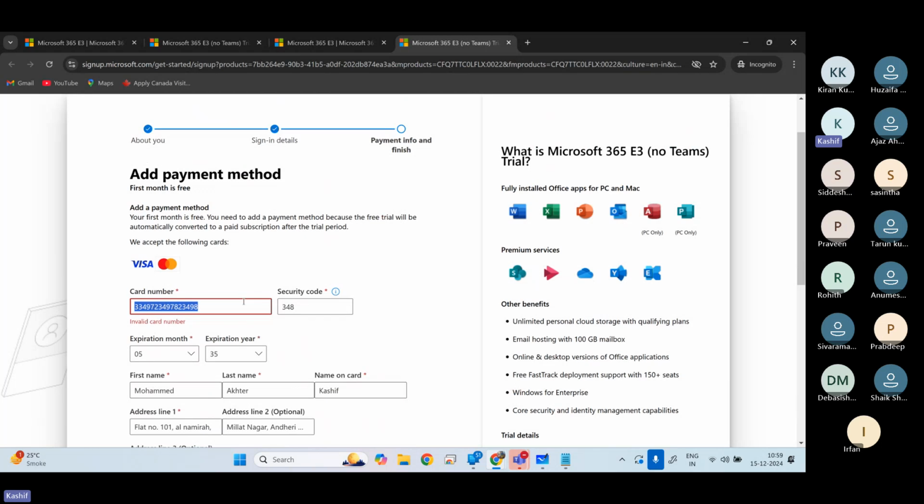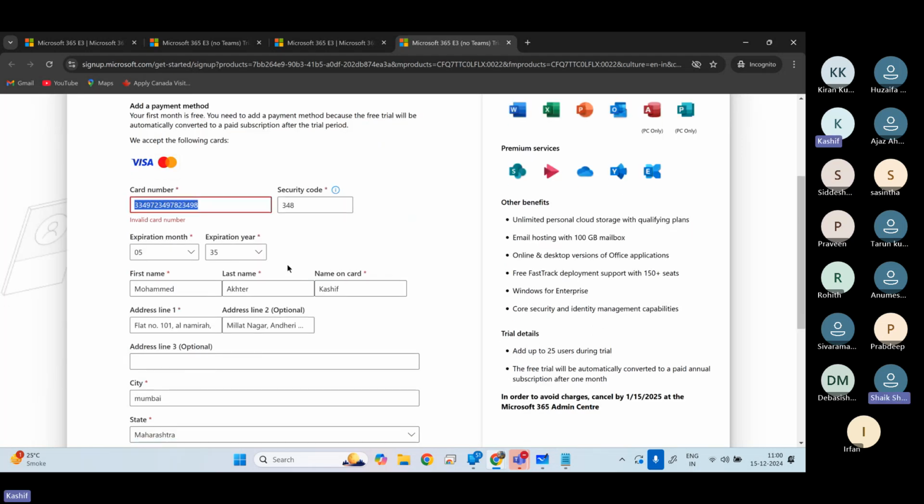Once you do that, it's going to verify your credit card. I think it might send one OTP to your mobile for verification, and it might deduct 2 rupees from your credit card, which will be returned to your account. Kashif, the security code, what do we need to use? The security code, the CVV number, is at the back of the card, the 3 digits next to the signature panel.